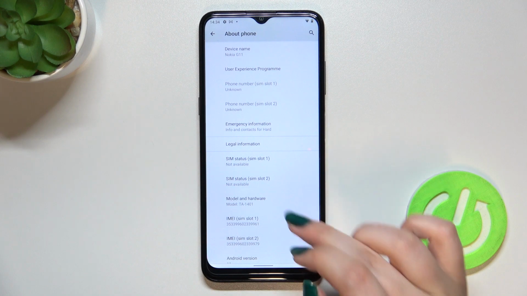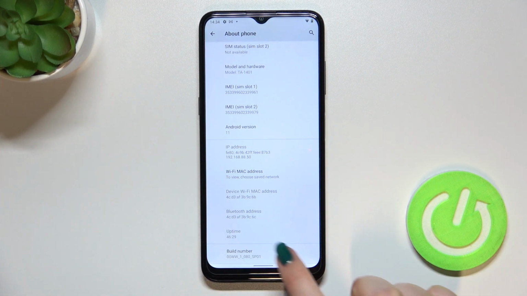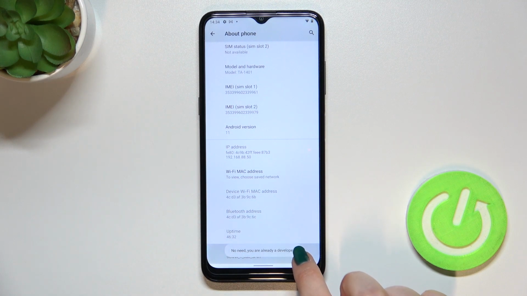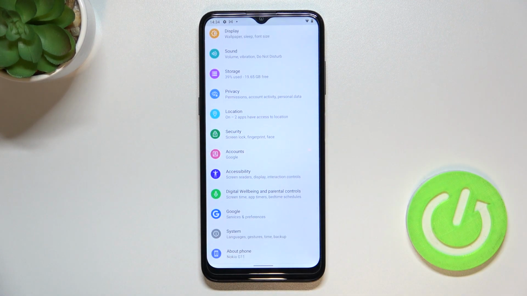First of all, let's enter the settings, and here we have to scroll down to the very bottom to find About Phone. Now let's scroll down again and find the build number, which may be quite strange for you, but before we will be able to activate the automatic system updates, we have to open the developer options, and we can do it using the build number. All you have to do is to simply keep tapping on it until you see that you're in the developer mode. As you can see, in my case there is no need because I'm already a developer.